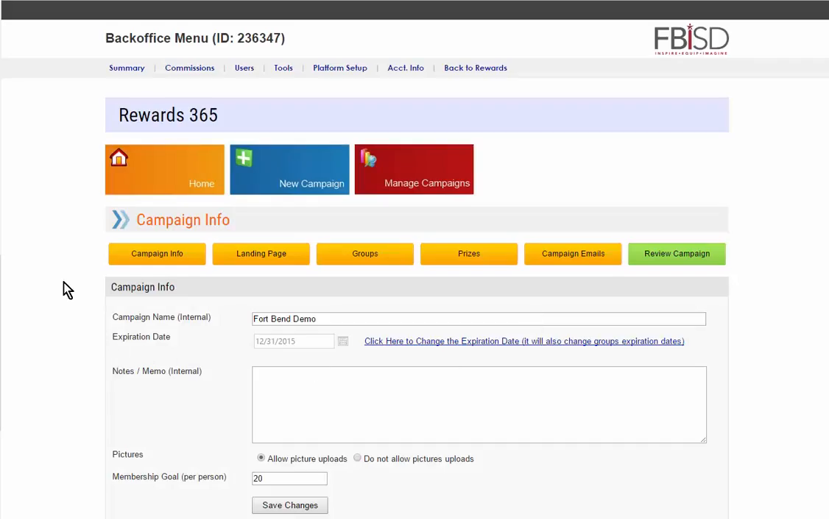And let's just take a quick look at the overview of the campaign. Now, this is the campaign info page. Most of this information is just for administrative purposes. It'll all be pre-set up for you. We have the internal campaign name, the expiration date, any internal notes, the ability to select whether or not pictures can be uploaded by students, and what their membership goal is. If you make any changes, you just click on the Save Changes button. It tells you the changes have been saved.